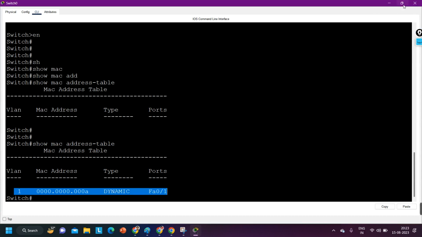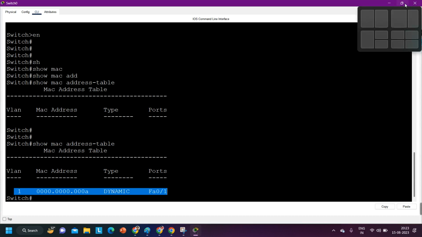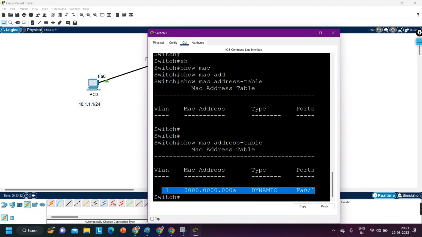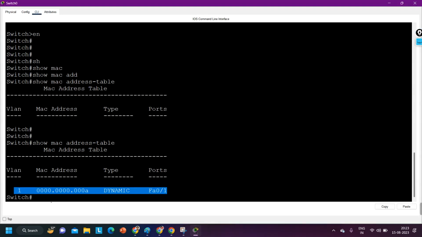Who will explain how this switch has learned this MAC address? It has learned one MAC address. The MAC address is 0A. On which interface? It has learned it on F0/1, and the type is dynamic. And there is a VLAN ID as well. We will discuss VLAN ID later.